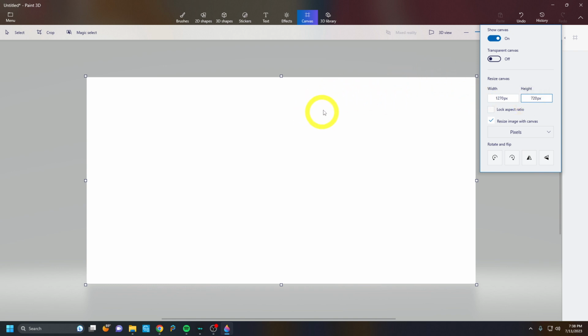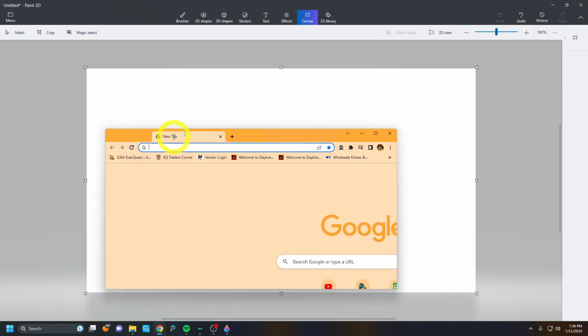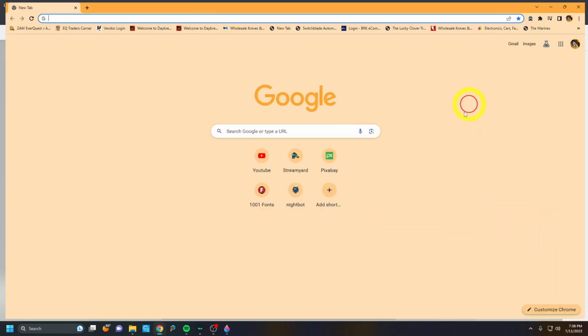All right, now that'll resize this canvas, and that's what we're gonna start with right here. Now, that's our blank canvas. So what I want to do now is get kind of a photo or a background. So I'm going to open up a new window over here.